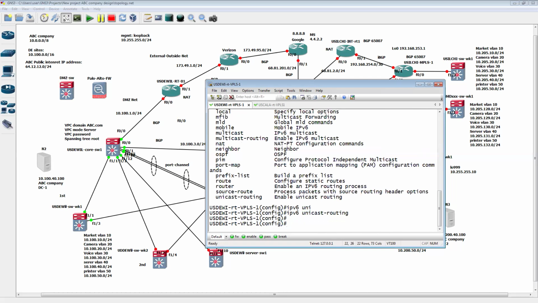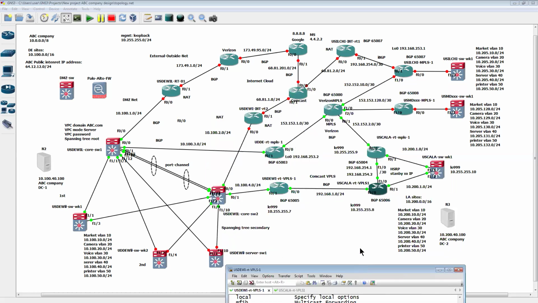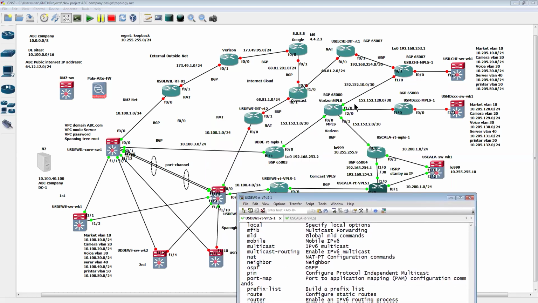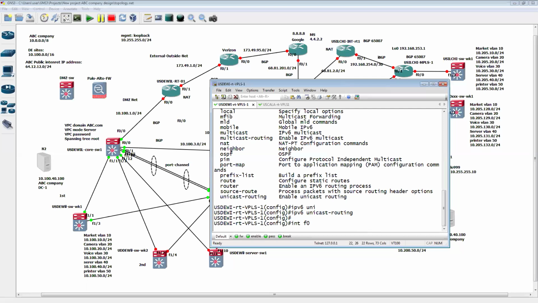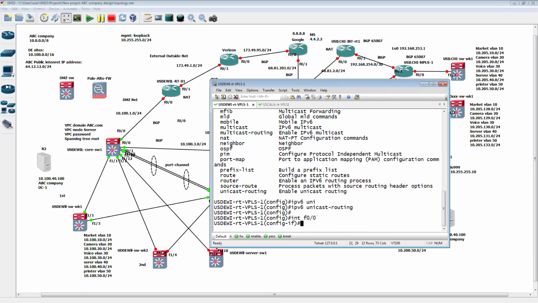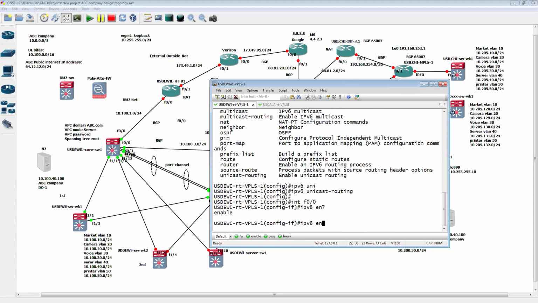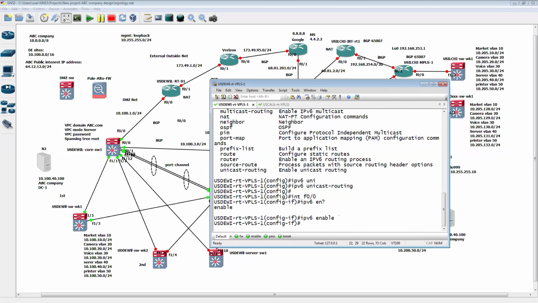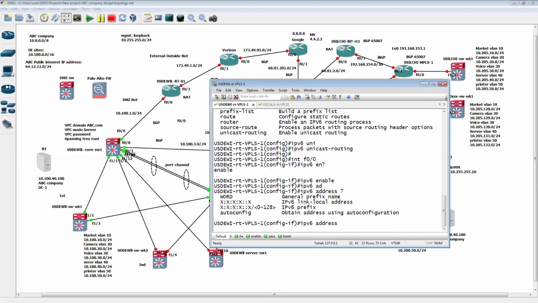All right. So now we go into what is the interface again on that one? It should be F0/0. Okay, so interface F0/0 here, and then we need to enable IPv6. So IPv6, we put the question mark, do we have enable? Yep, that is the command. So the first thing we want to do is enable IPv6 on this interface. So we hit enter. Then after enable, we're going to assign the IP address, same thing. See address.